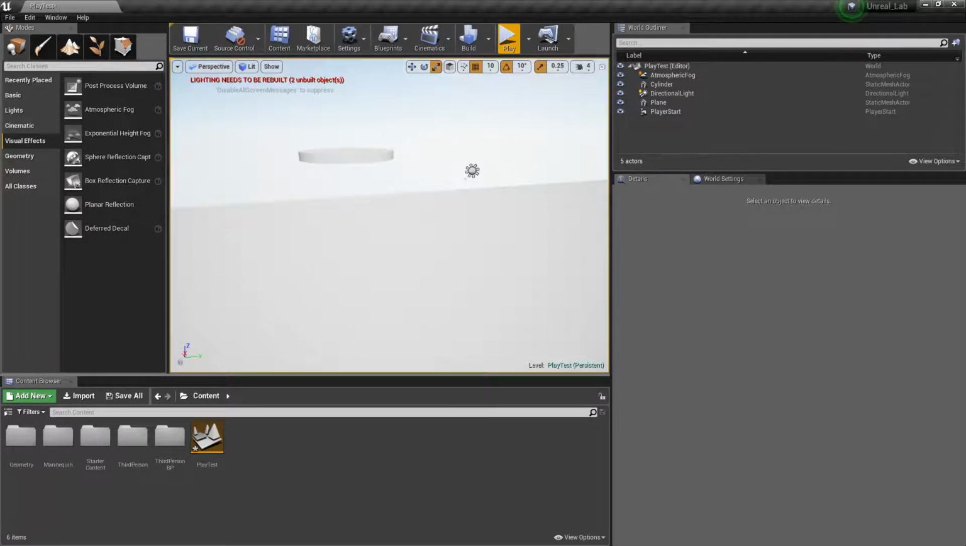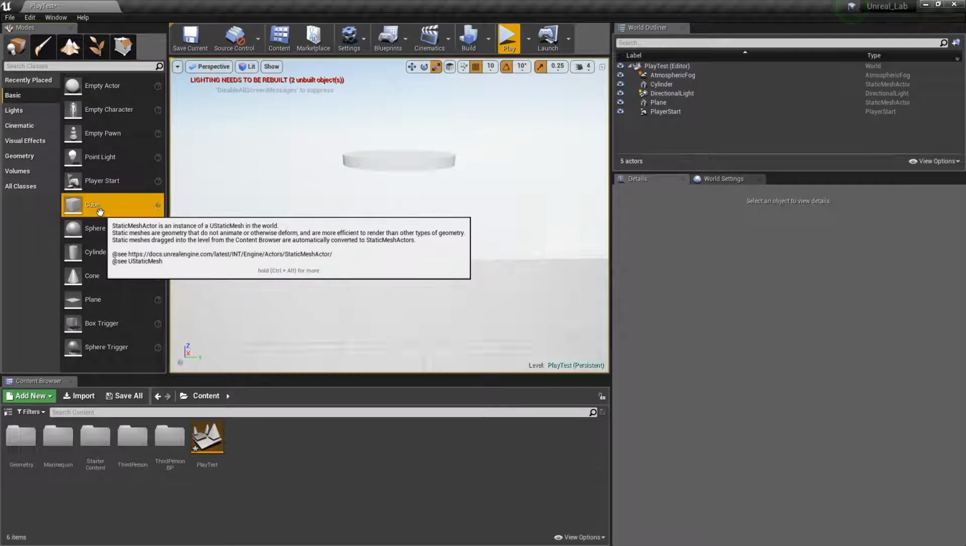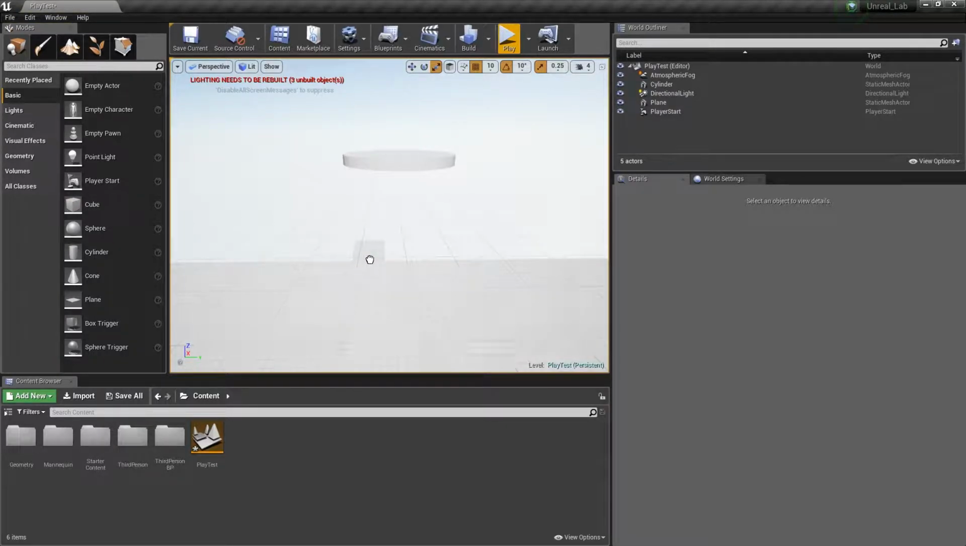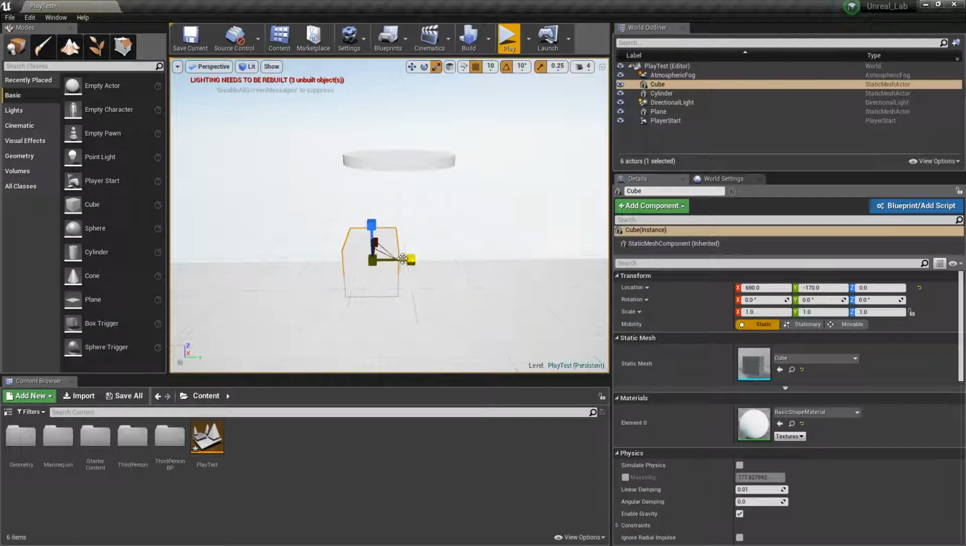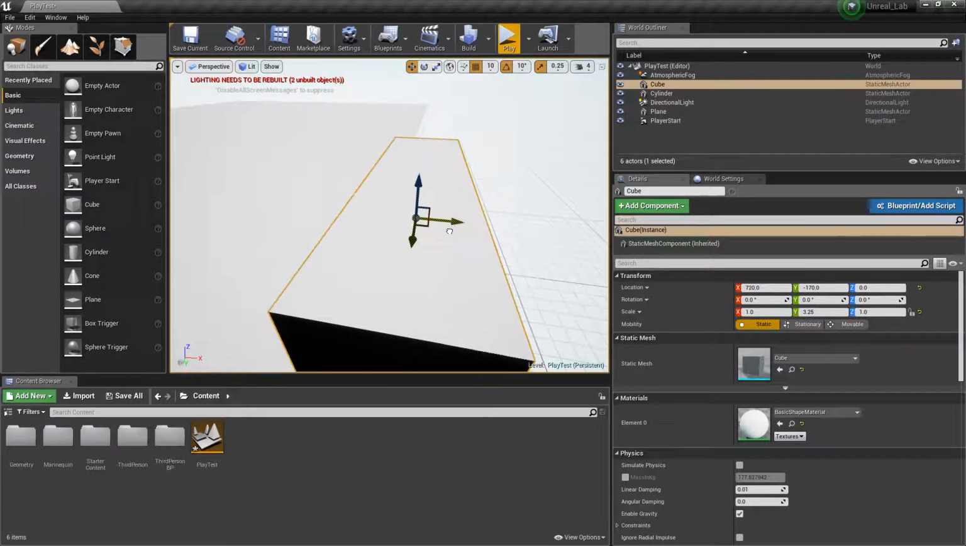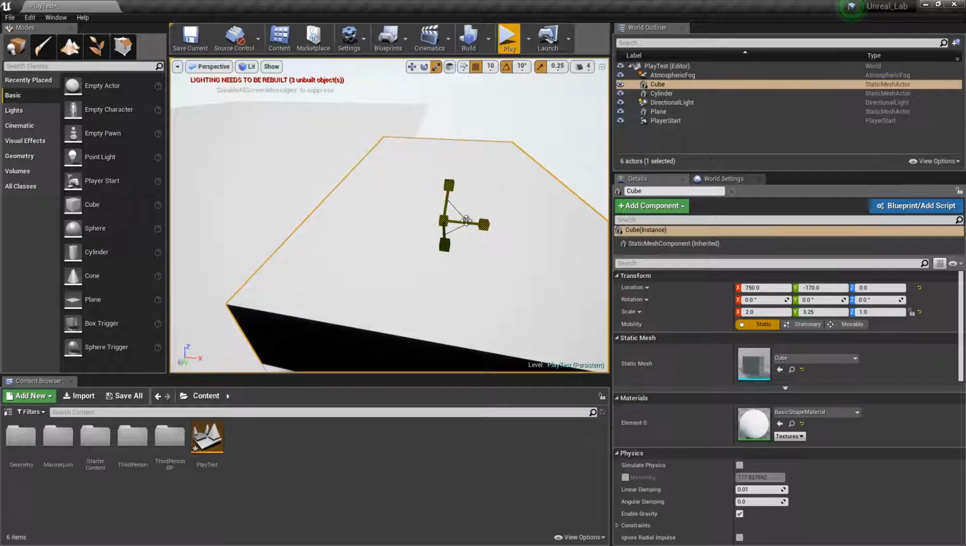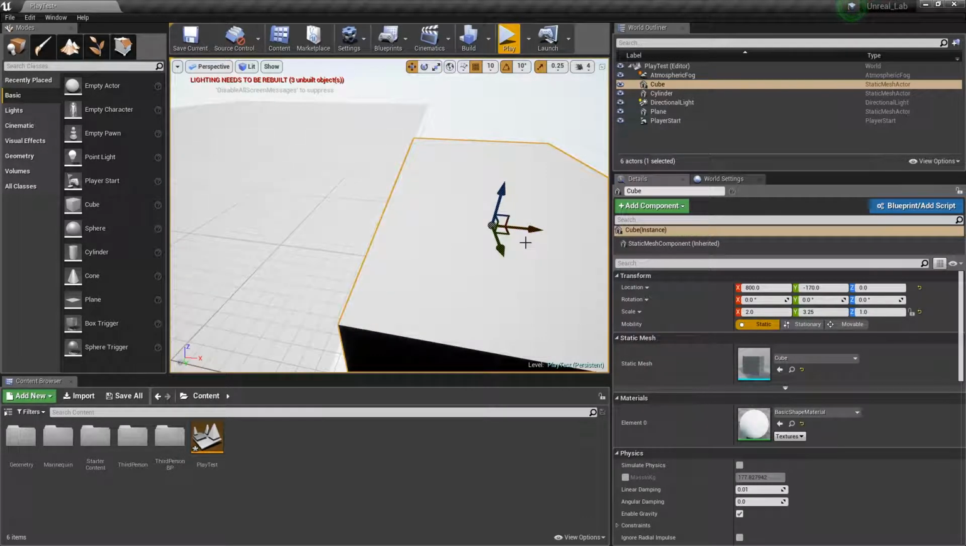Now, to make a platform, what I'm going to do is I'm going to add a couple of different things. First thing I'm going to add is an actual platform, a cube right here. Okay, not exactly right there, but kinda right here, like this.